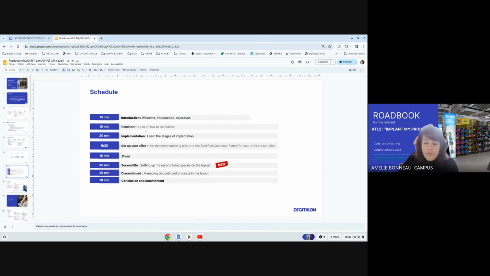First, a short reminder about the fundamentals of layout. Second, a big topic around the implementation with different steps. Third, a very, very big part of this training around the merchandising plan and the SCF. Then the Second Life topic, and end of life, discontinued.